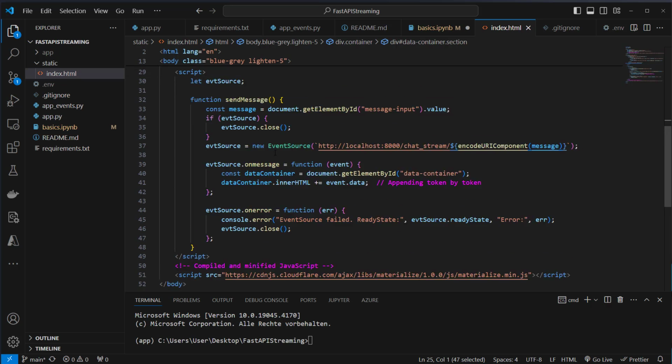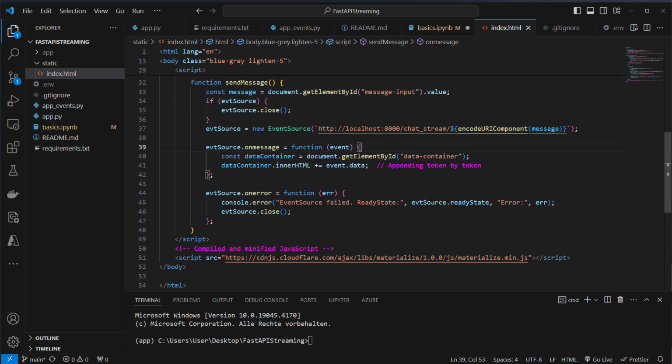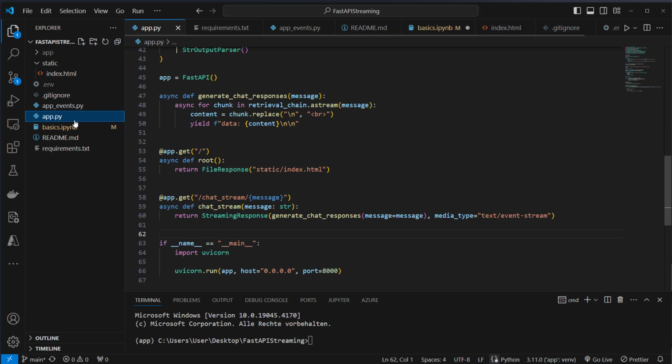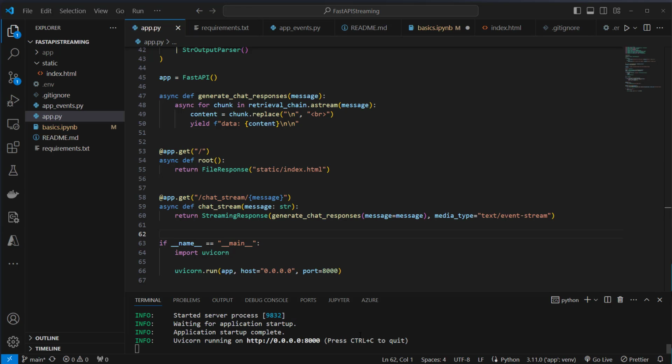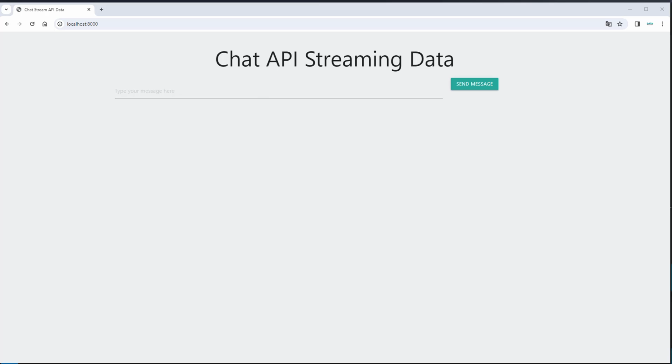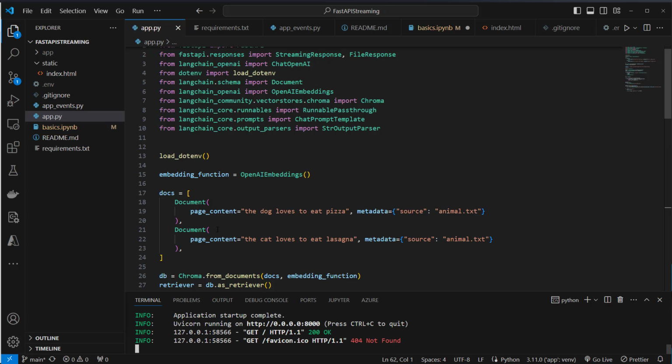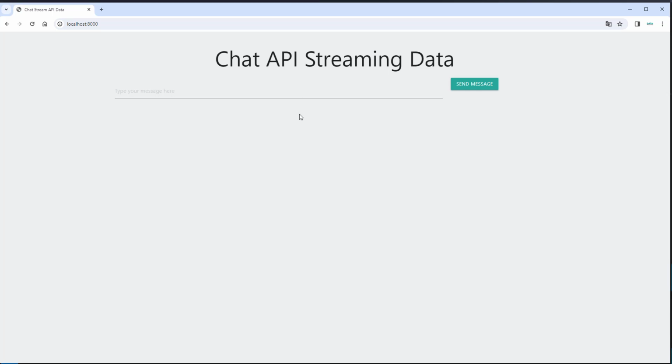And now let's actually try this out. So I added also a little bit of Material CSS to make that look a little bit nicer. So let's go to the app.py and now just run python app.py. If everything works, we can see Uvicorn running at port 8000. And then let's now open a browser. So this is our simple chat interface. And if you have a look at the application, we can see these two documents. So the dog loves to eat pizza. So we can actually ask, what does the dog like to eat? And we should now stream that.